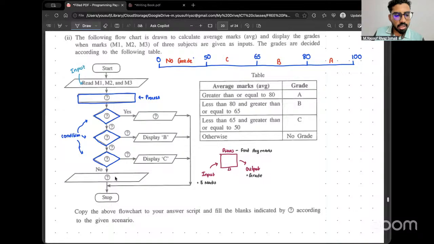So now tell me, these two parallelograms. Normally a parallelogram could be either an input or an output. That's the normal situation. But based on the given data, in this situation, can these two parallelograms be an input? Can these two be an input?